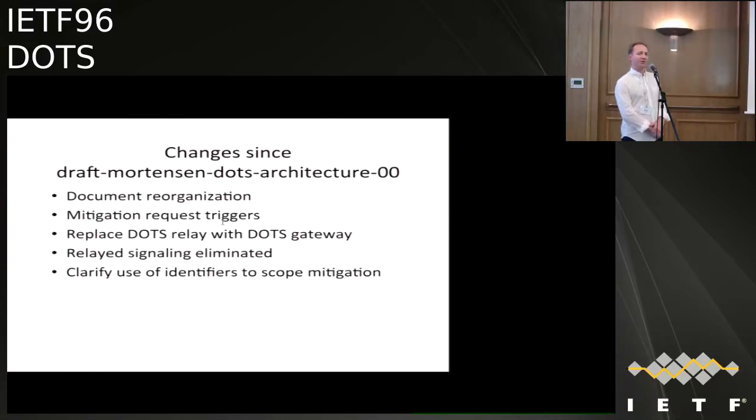We've added a mitigation request triggers section to cover scenarios in which mitigation might be requested. Again, we replaced the DOTS relay with the DOTS gateway. In the architecture draft, we go into much more detail about its position. We have eliminated the mode of signaling we called relayed signaling in favor of using the DOTS gateway in the path. And we've clarified the use of identifiers to scope mitigation. Next slide.